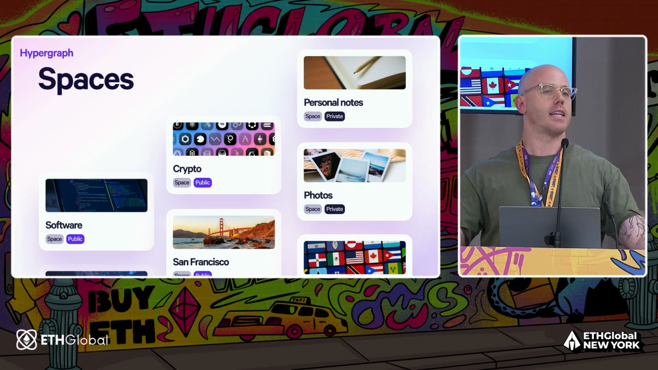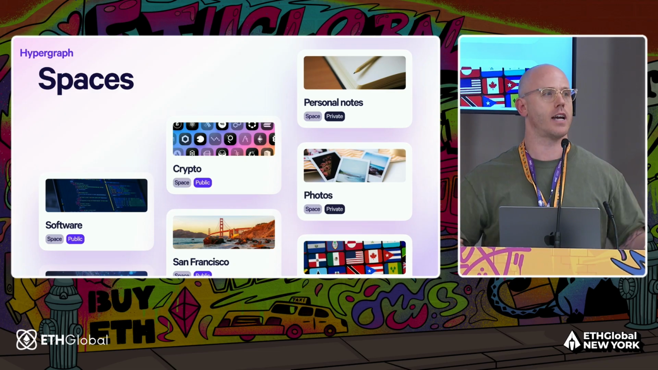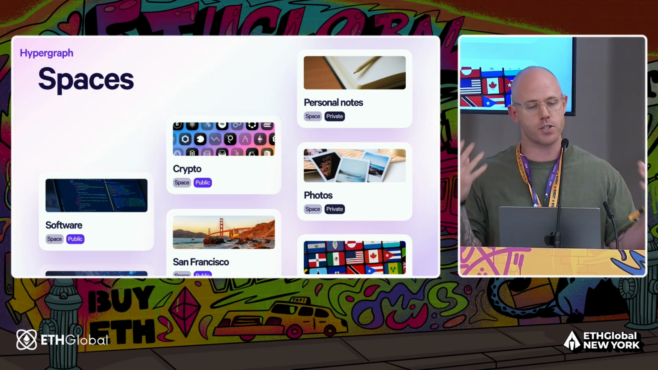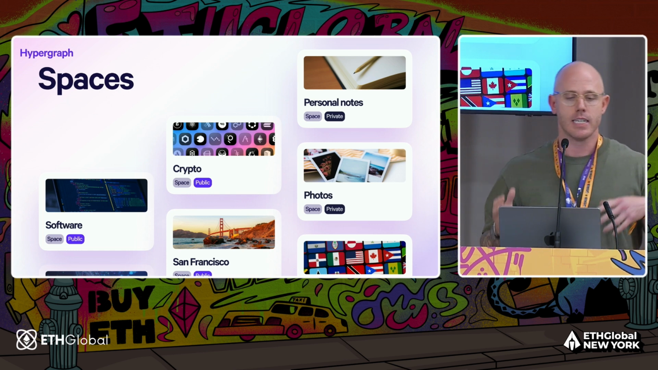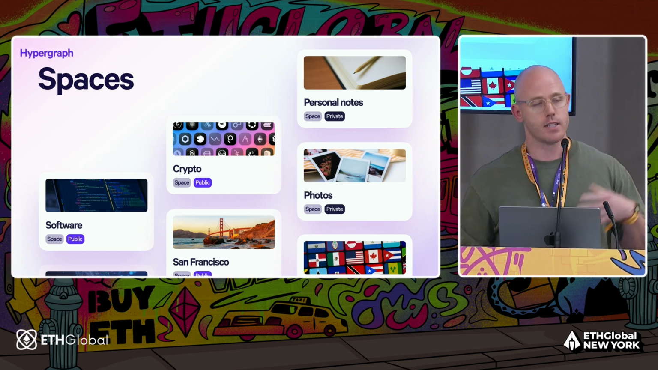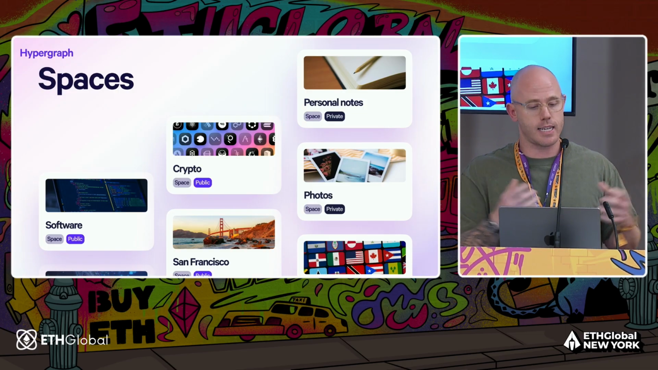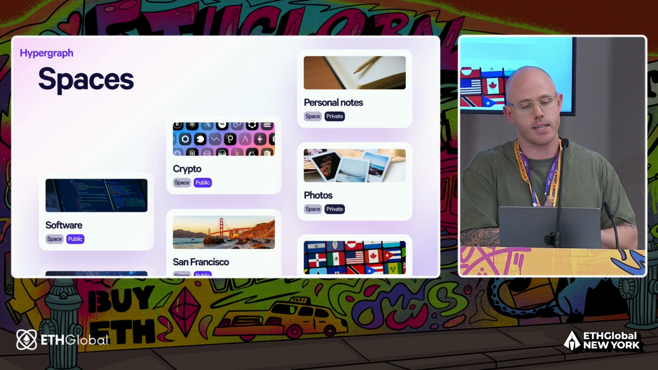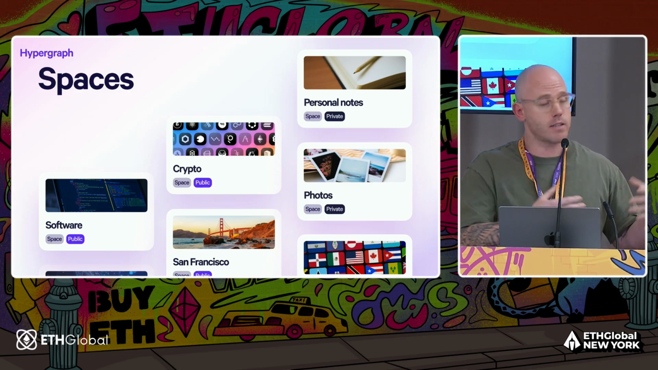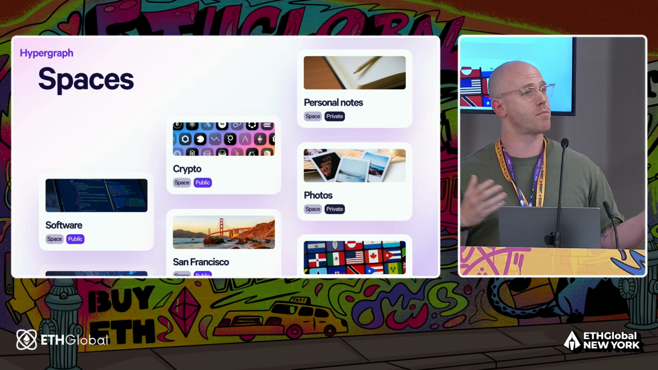So let's dive back into Hypergraph. How does Hypergraph use knowledge graphs? How does it take advantage of all of these different features? Well, it first starts with the concept of spaces. Spaces are what unlocks private and public data. Some data is nice if it's public. If we have software as an entity that is actually a space, you have entities in there that could be public data. That's fine. But if we have personal notes, it would be nice if that was private.